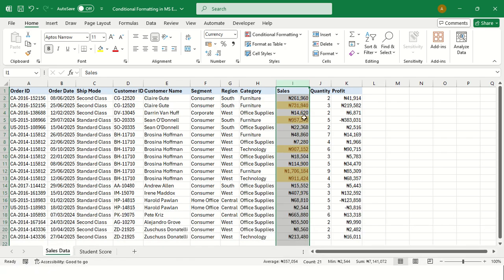So these are the top 5 cells in the sales column. Let's say, for instance, we want to see the bottom 5 cells.